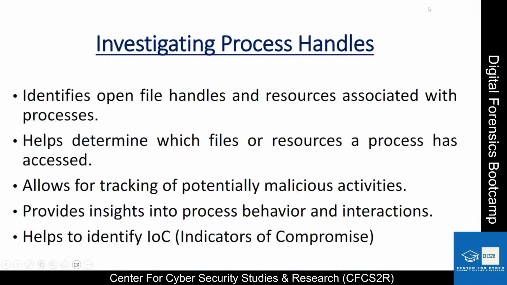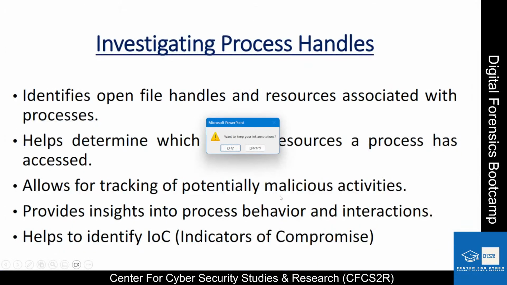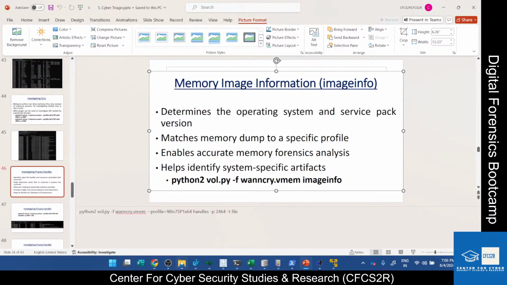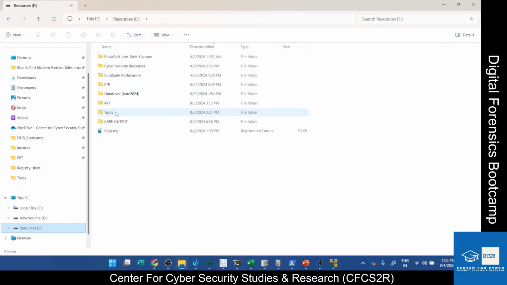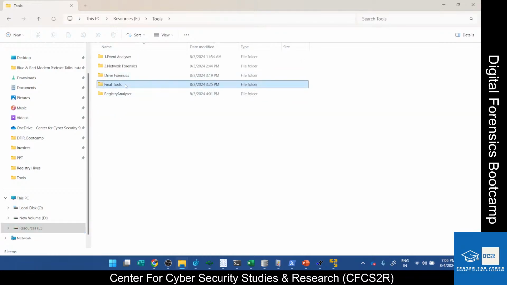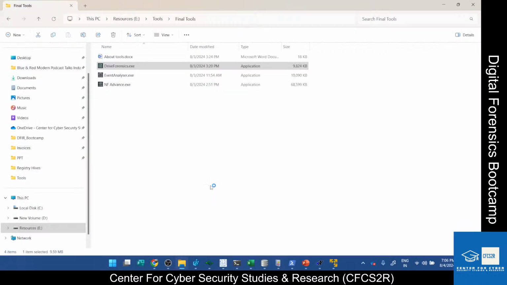One more tool I want to show you regarding disk forensics. That is also created by our own team. The tool is driveforensics.exe. The name is Drive Forensics, and it's a very wonderful tool. You must really appreciate it, because this is the best tool I have found that my team has created.